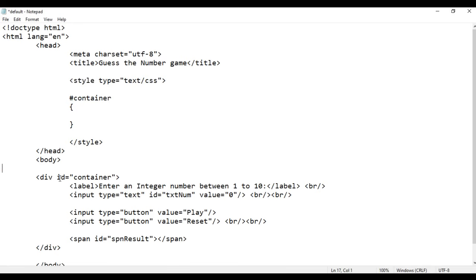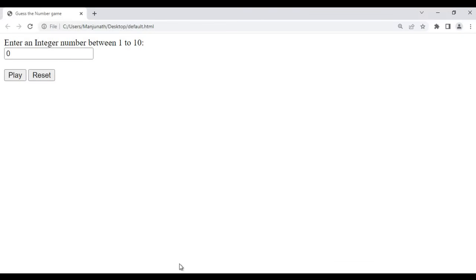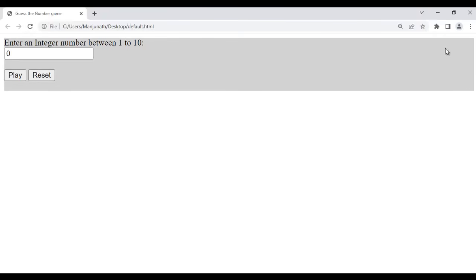This HTML element, whose ID attribute value is set to container, here I say its background-color should be light gray. I say file, save, go to browser and refresh. You see light gray background color is applied.